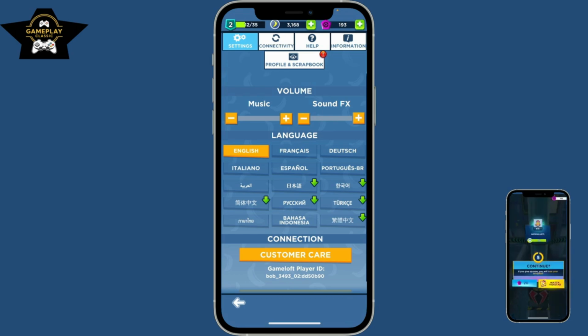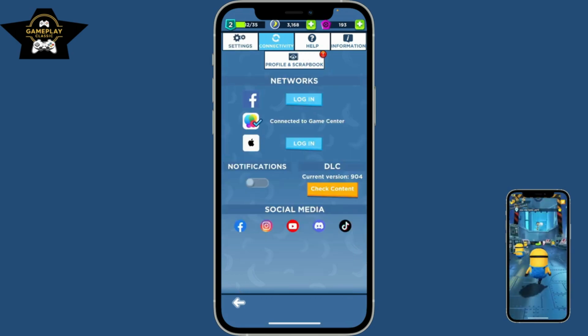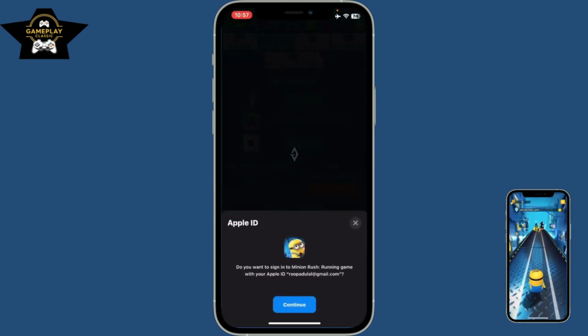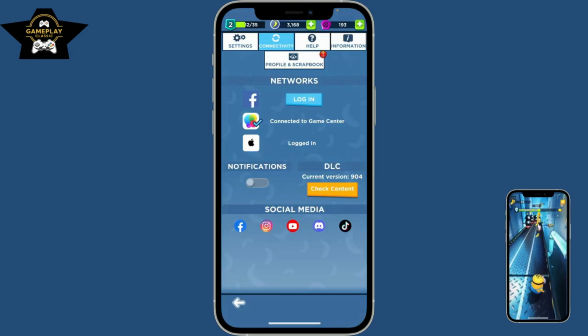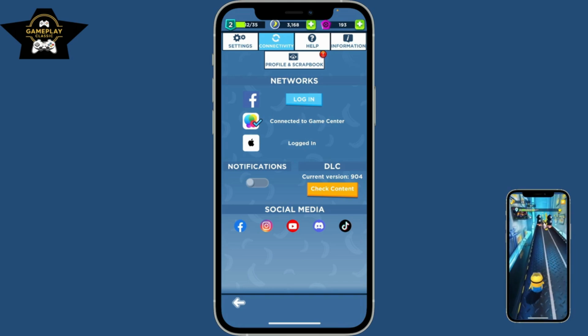From the top of the screen, select Connectivity. Go ahead and find the login option right next to the Apple logo under Networks and tap on it. Click on the Continue button and scan your Face ID or simply enter your Apple ID credentials. And make sure you type in the correct information while typing in your credentials. Wait for a few minutes and you will then be logged into your Minion Rush account with Apple ID. You will now be redirected back to Minion Rush and your account should now be linked to your Apple ID just like that.